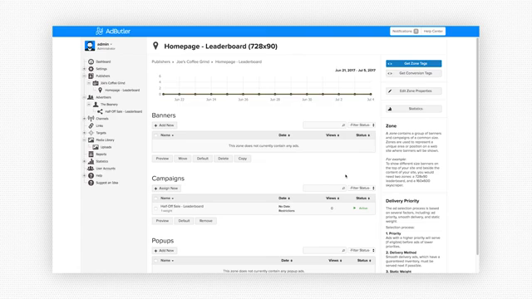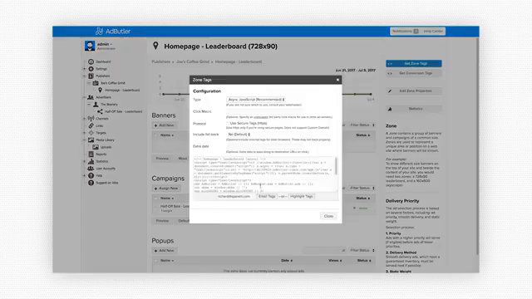So the final step is to get the HTML zone tag to give to Joe so he can place it on the site where we've agreed the ad will be placed. I'll just click on Get Zone Tags and select the code, copy it, and send it over to Joe. I can also put in Joe's email right here and have it delivered directly to him via email.